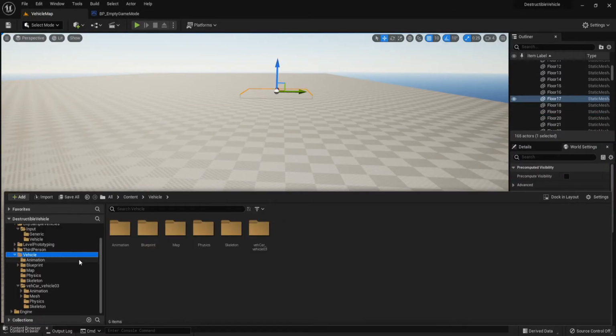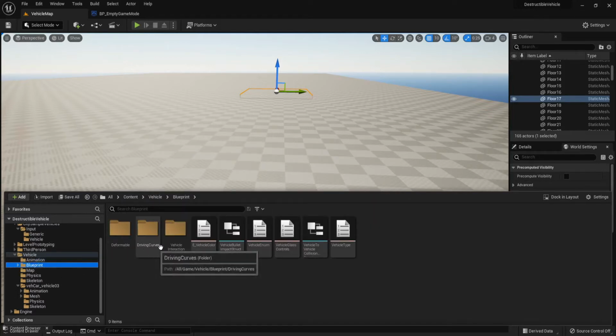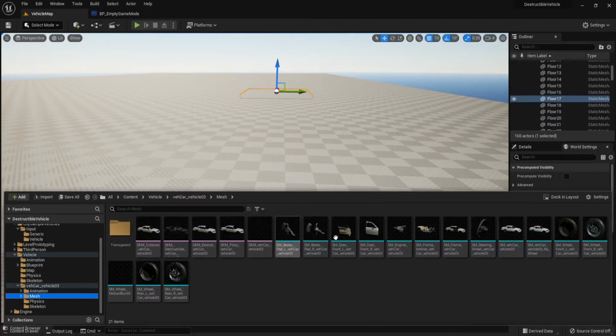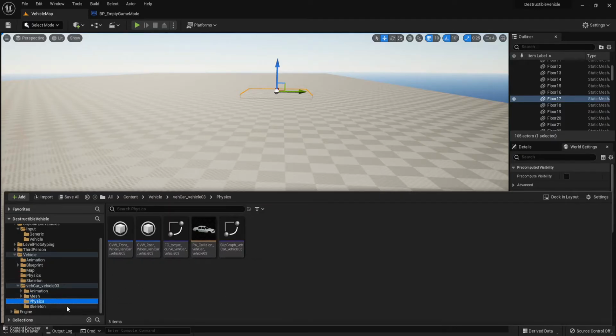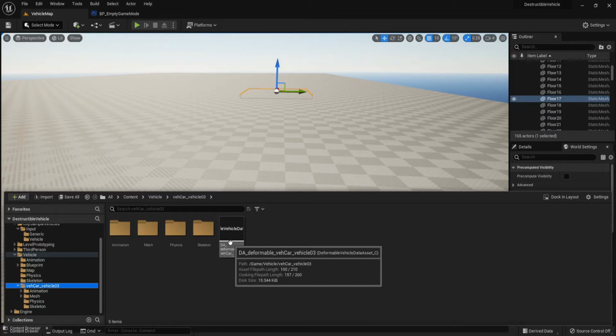From the city sample project, we get this control rig, this track, and the physics of the car, the skeleton, the animation blueprint, the mesh of the vehicle, and this is the physics and the skeleton of the vehicle, and also this data asset.